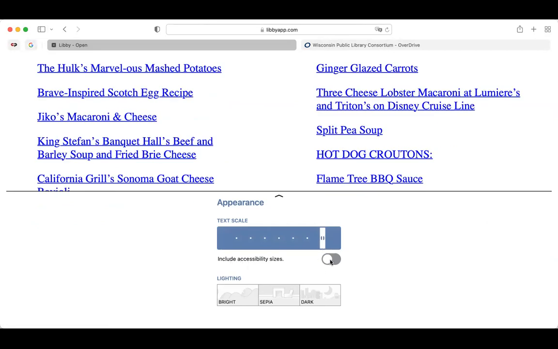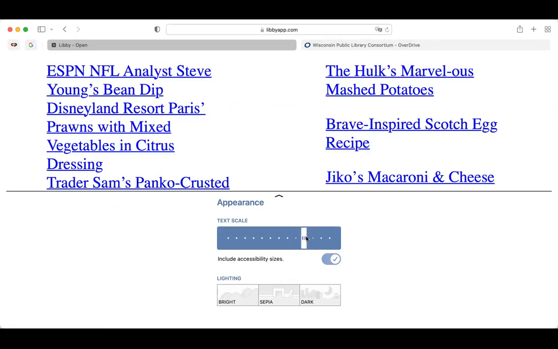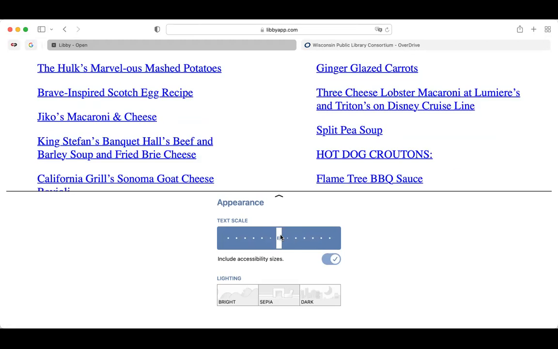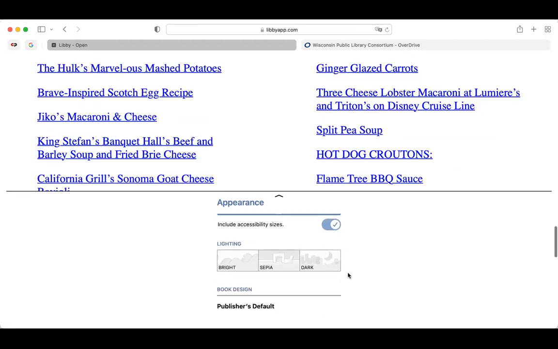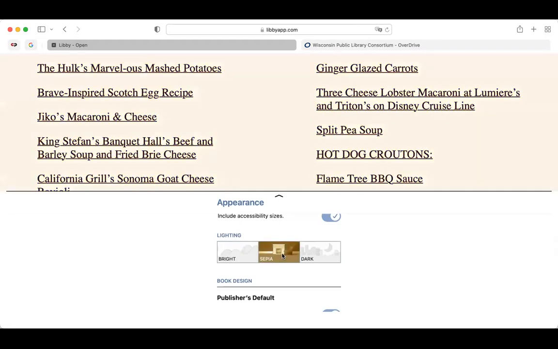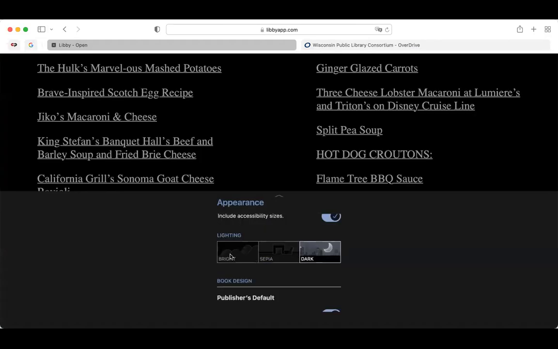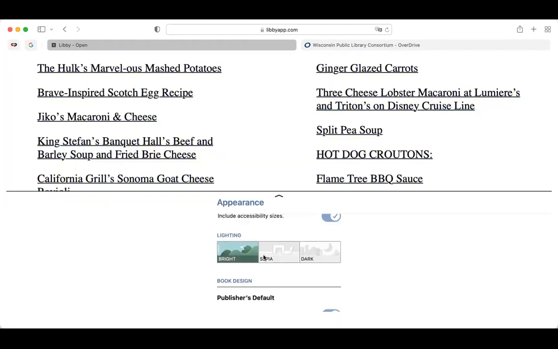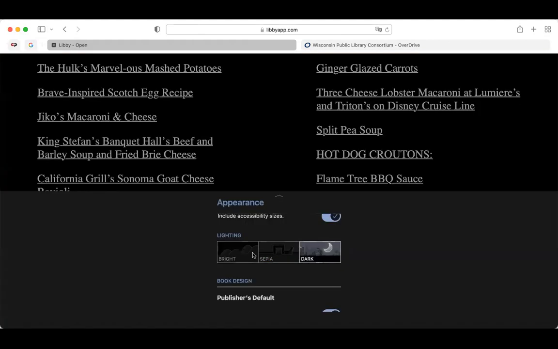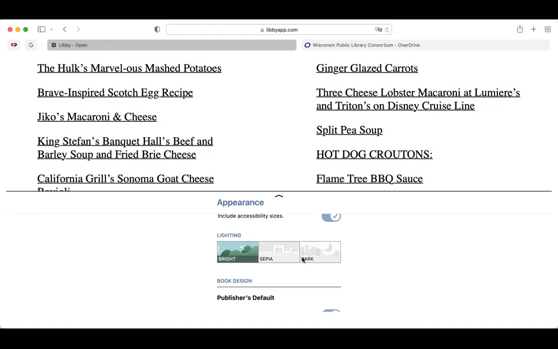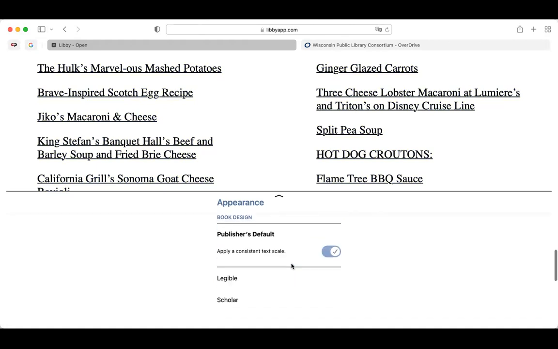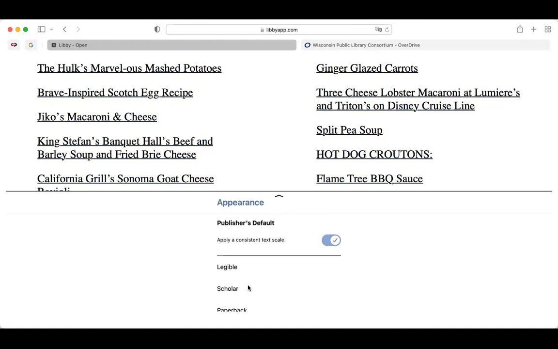If you want accessibility sizes, that will make the font be even bigger. If you need something that is similar to large print, there's different stuff there. I know a lot of the screenshots in my handout are black because all of my stuff is always in dark mode. So that is in some of the photos in your stuff.